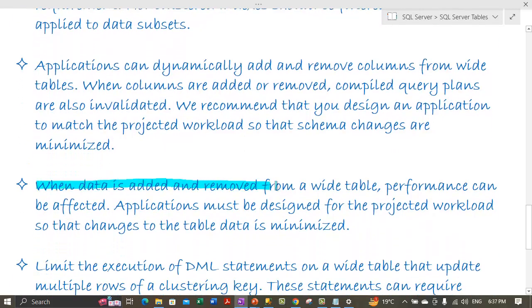Now when data is added or removed from a wide table, so we are talking about another point. Earlier we talked about adding and removing of columns. Now we are talking about the adding and removal of data from a wide table. Performance can be affected. So whenever data is added or removed from a wide table, performance is affected, and applications must be designed keeping this point in view as well, and the projected workload, so that the changes to our table data are minimized.